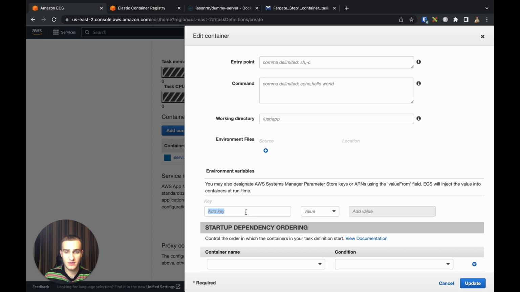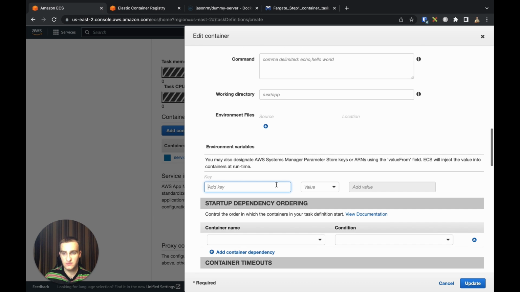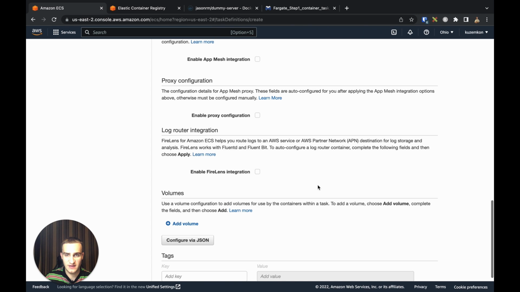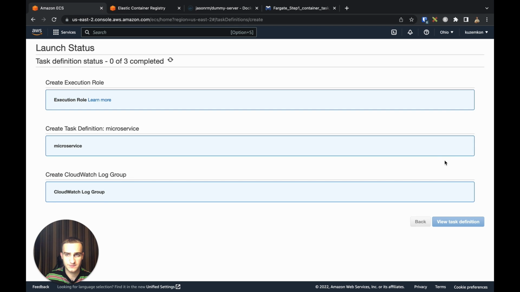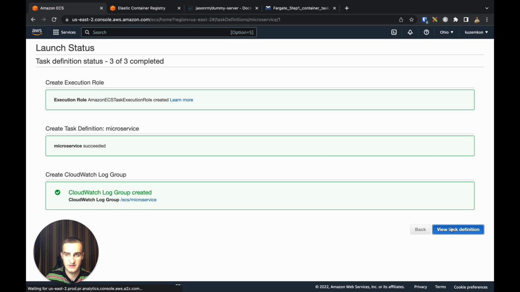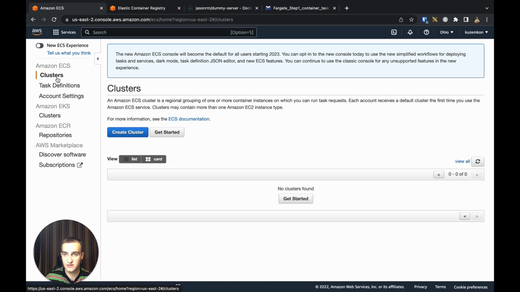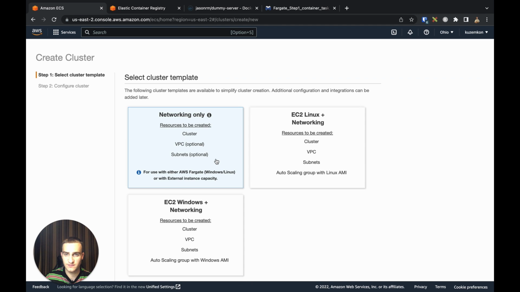By the way, here you can add the environment variables you want. So for instance, if you need to add some credentials to your service, you can add them through the environment variables. So here, some value. You can also use value from expression, but I would suggest you just use the plain value and click update, and then you just click create, and now we have the task definition created. So now we can go to our clusters and create the cluster, networking only.